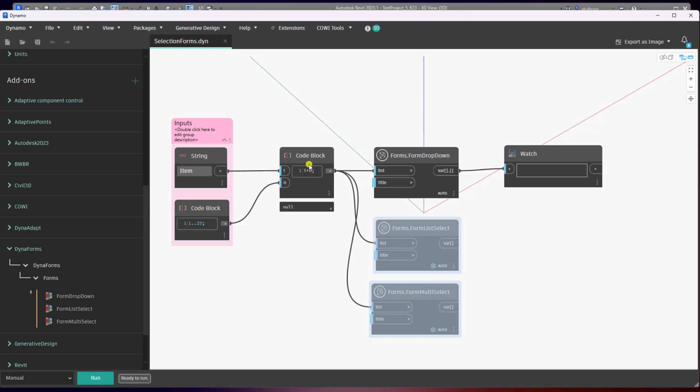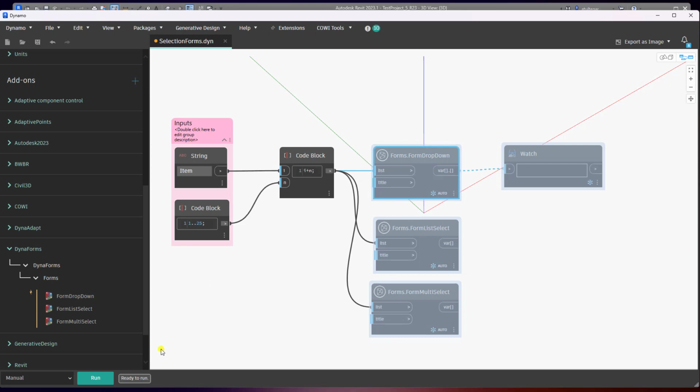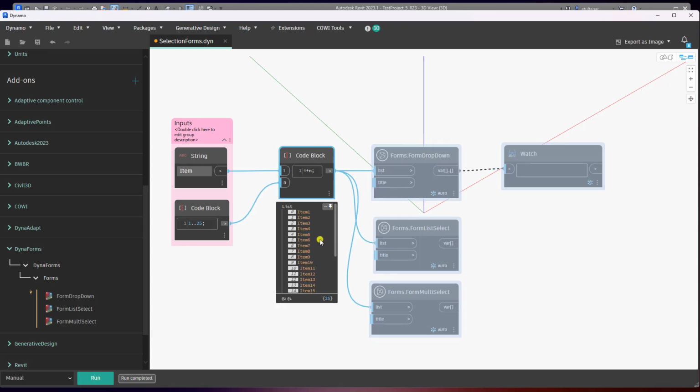Afterwards I've created this code block. This code block is just adding, concatenating those two strings and creating item 1 to 25. Let me freeze this node and let's check what is the output of this list. If I run it, it will generate item 1, item 2, item 3 till item 25.